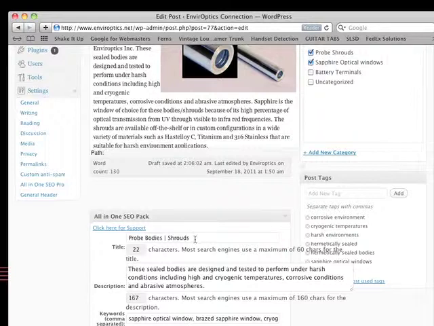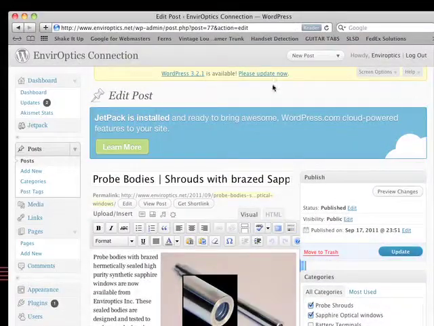And under that, you're going to notice that I have a title here that's called Pro Bodies space pipe space shrouds. Now that's what this thing is here. This is called a pro body, or it's called a shroud. The name of the company is Enviro Optics, and this particular blog is called Enviro Optics Connection.